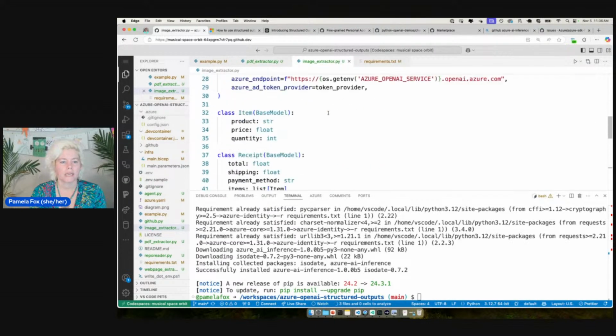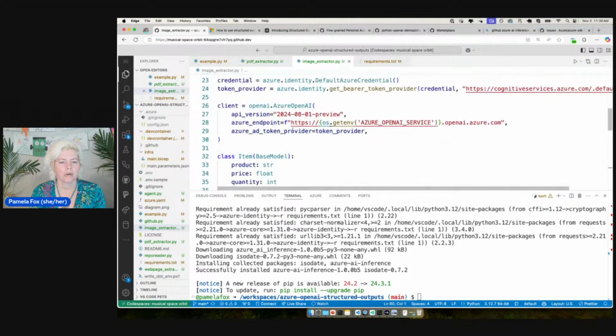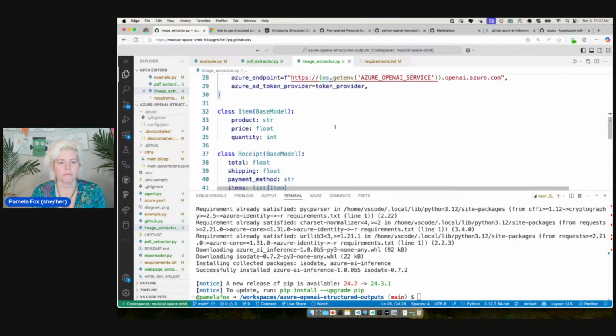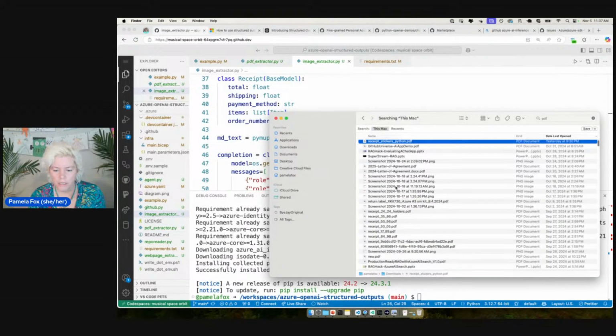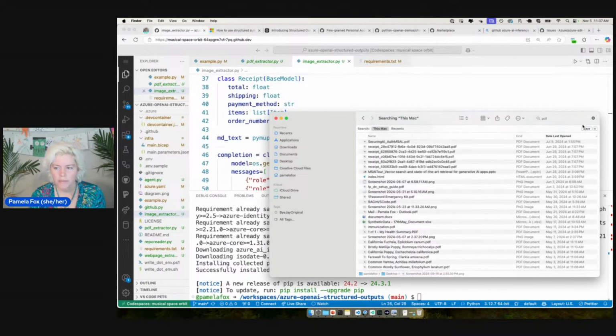All right, so this time I'm going to load, we're doing Azure OpenAI. So this one is from before, where we were loading in a PDF and parsing it. So let me go ahead and grab an image. Let me upload an image here. All right, just do a random one.